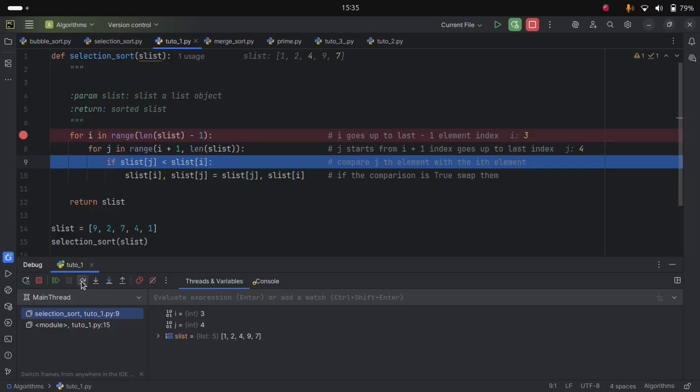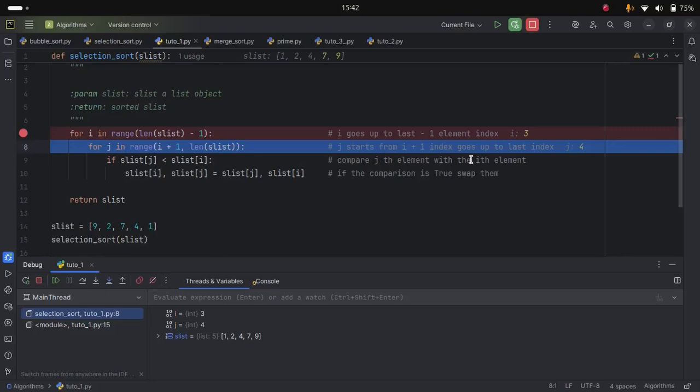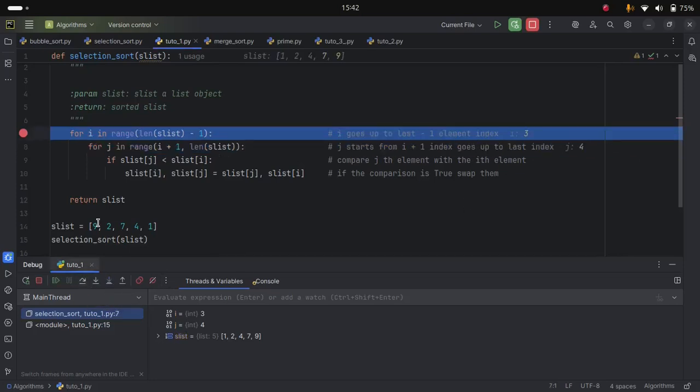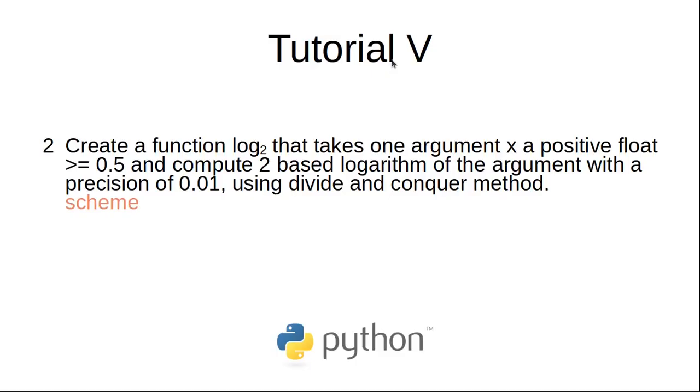It will compare third and fourth element, 7 and 9. The comparison is true. It swaps. It increments j by 1 and goes out. It increments I by 1 and similarly it goes out and it returns the S list, which is 1, 2, 4, 7, 9, an ordered list of the initial S list.